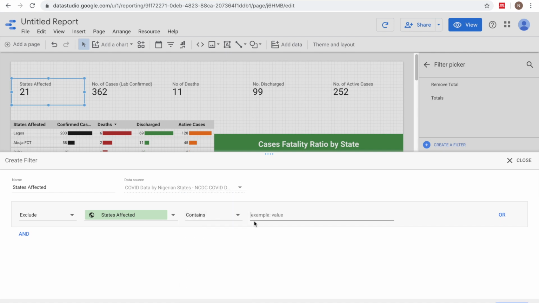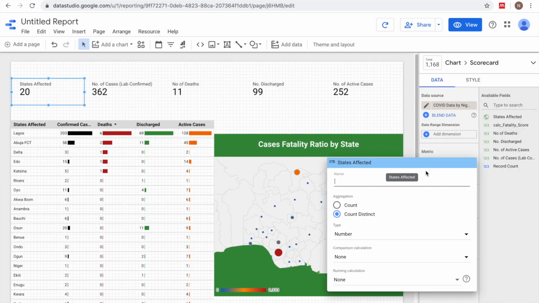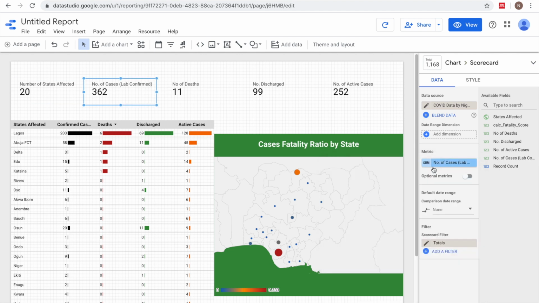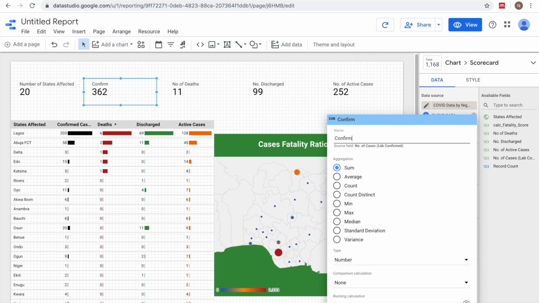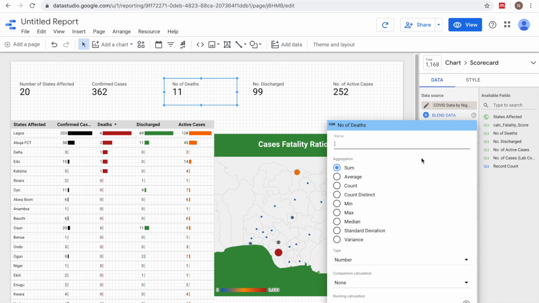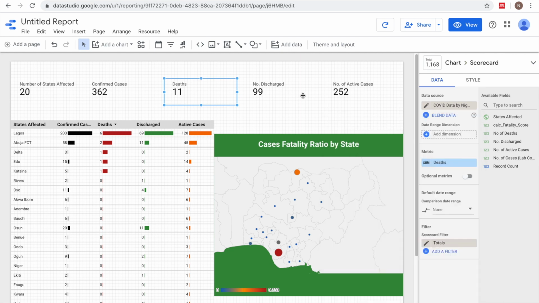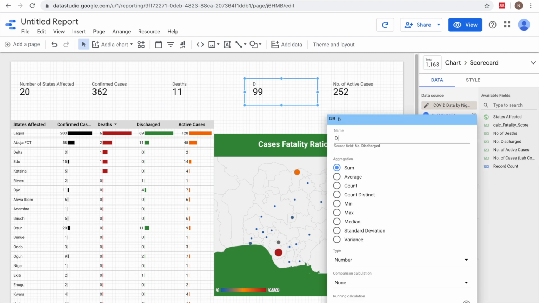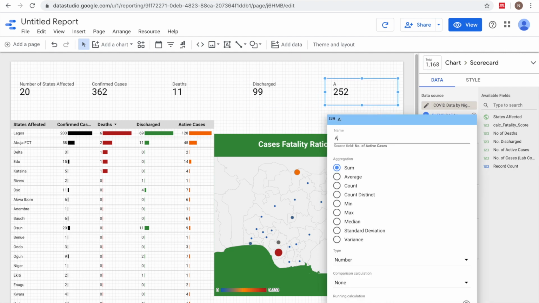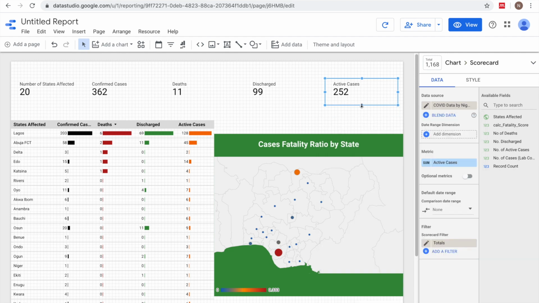So for states affected, I'm reversing the filter to exclude states affected. And this filter is stored on Google Data Studio, and you can use it on other tables, scorecards, maps. So now I've got another good thing with Google Data Studio. You can select all scorecards and format them at the same time. You want everything to have the same formatting. You don't want to do it four times. Select everything and format together, or format one the way you want it to look and copy and paste, and then just change the metric.